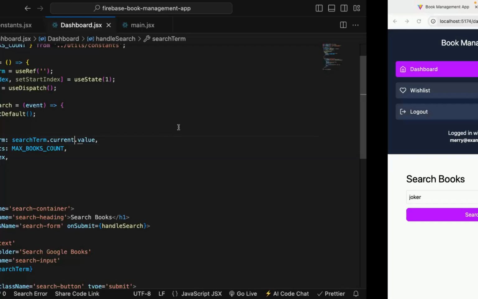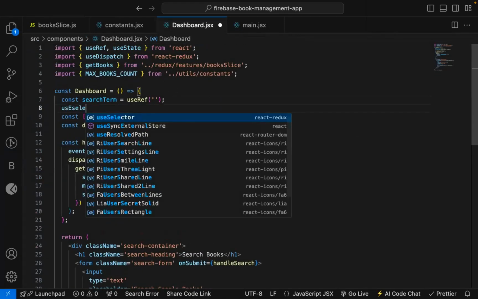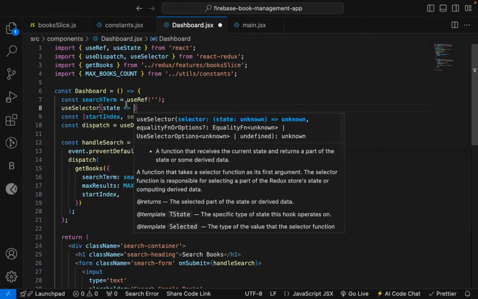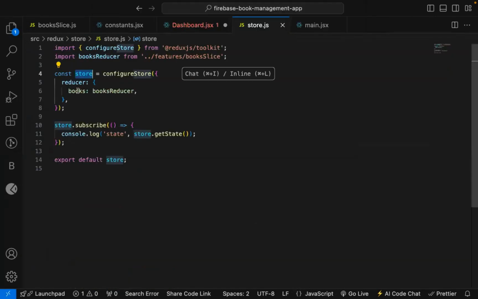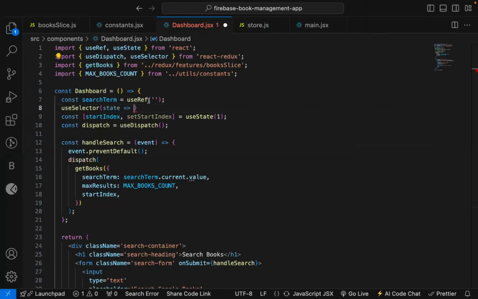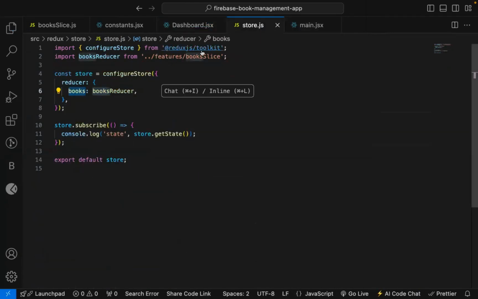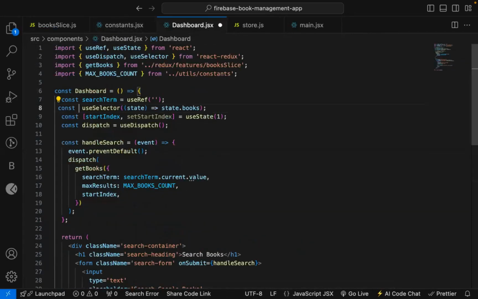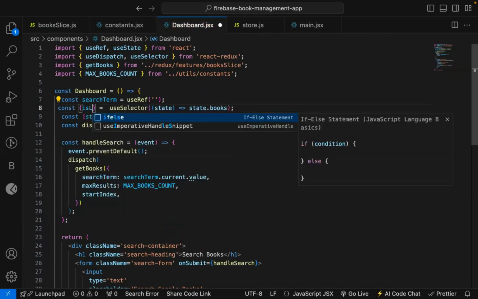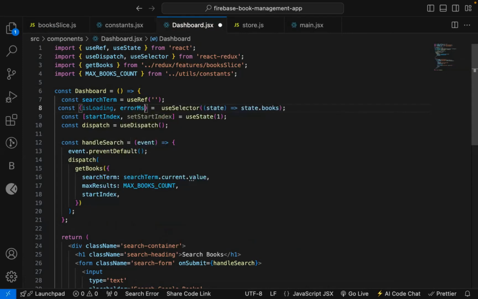To get this store data inside the dashboard, we can use the useSelector hook from React Redux. You will get the state, and from this state, what do you need? The store is an object, and we need store.books. So here it will be state.books. It contains the reducer's initial state, which has three properties: isLoading, errorMsg, and data. So here we'll destructure these three properties: isLoading, errorMsg, and data. So yeah, data is fine.